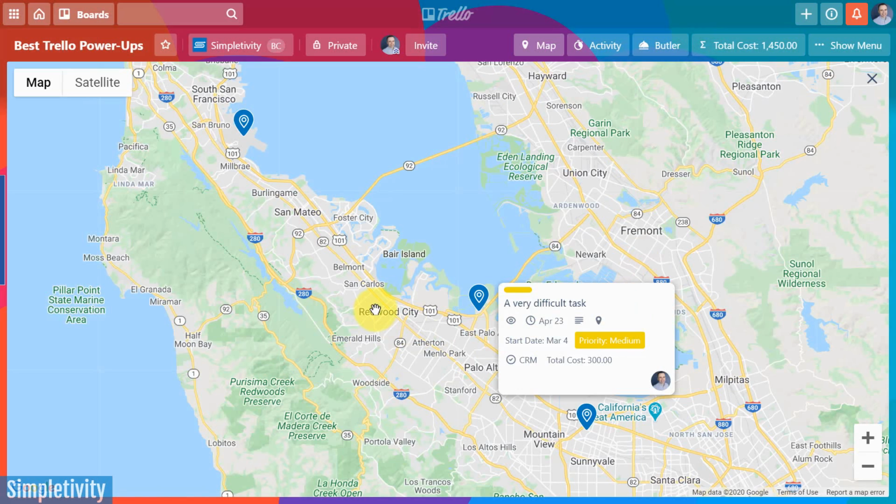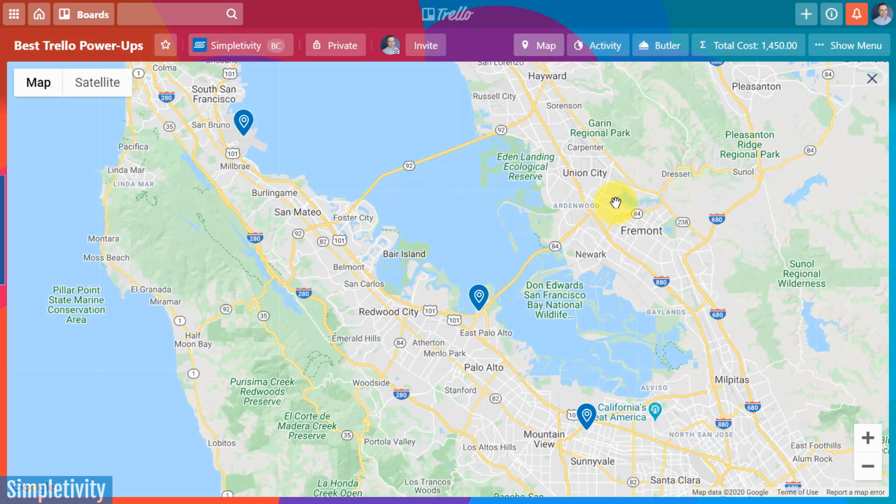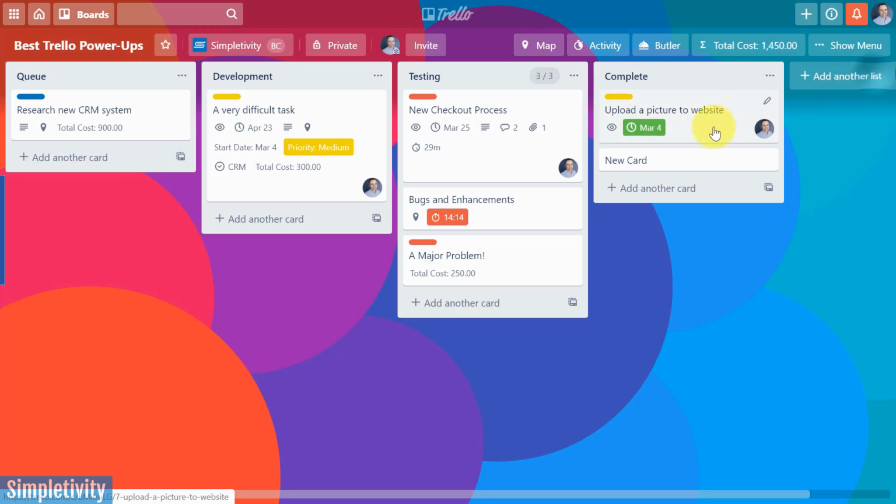So think about it. Could it be client visits? Could it be something that you're doing? Maybe you're visiting a particular location. Perhaps you're involved in real estate in some manner. Whatever makes sense to you with location, this can be a great way of doing so. Don't forget to check out the Map Power-Up.